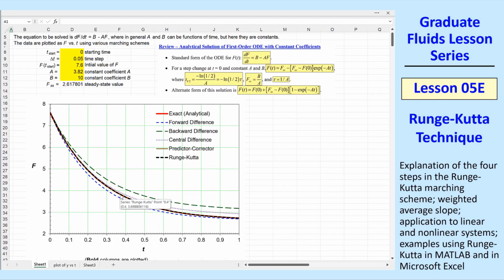Compared to the exact, the forward difference underpredicts, the backward difference overpredicts, the central difference is in between the two, the predictor-corrector does very well, and the Runge-Kutta does extremely well. If I make delta t very small, for example 0.002 seconds, all of them do very well. Let's keep increasing the time step.